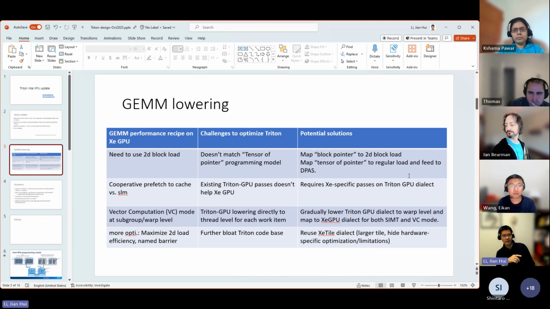But we do need to do prefetch, and that prefetch is kind of cooperative prefetch. Each warp or subgroup is doing its own prefetch, but those cooperatively prefetch to the cache. The cache is shared to the work group, the counterpart to the thread block.